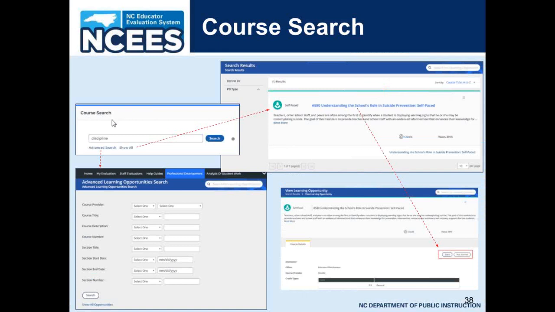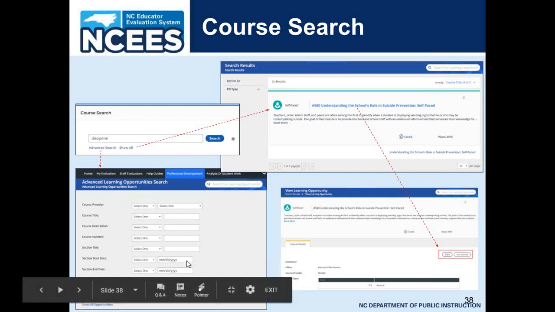If you were to go in the course search, like you want to look for discipline or literacy or any subject that you want to look for, you can just type the words in there and click search. You can also open the advanced search, and it gives you more fields to type in what you're looking for. Maybe you just have a course number, or you have a course description you might be looking for. There are different areas that you can search in the advanced search bar.